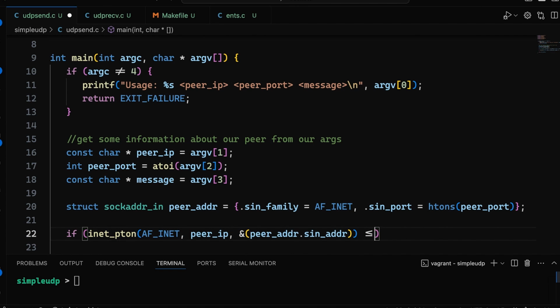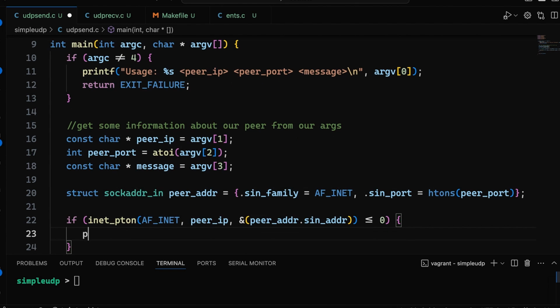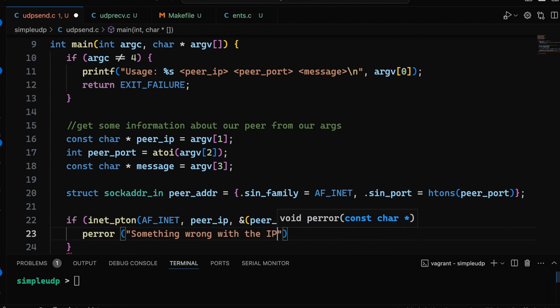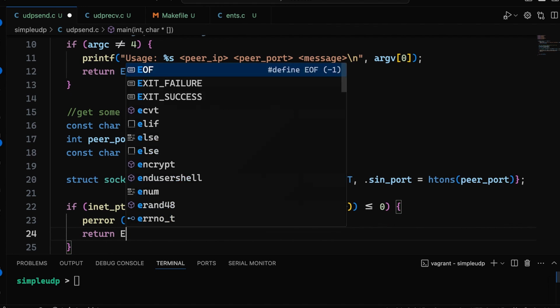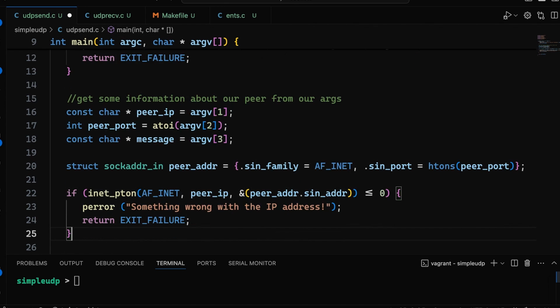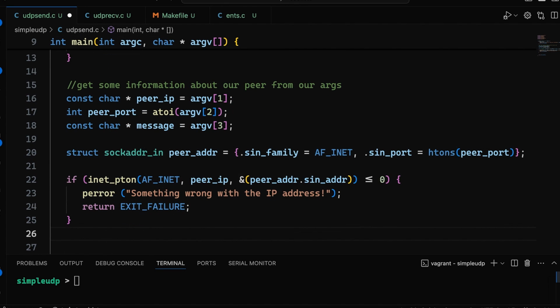And let's see, if that returns something that's less than or equal to 0, then we had an error. And so let's print out a quick error message. Something wrong with the IP address. And let's just return EXIT_FAILURE. Okay, simple enough. Okay, so now if our program has made it this far, we now have our address in a form where we can actually use it. So let's do something with it.